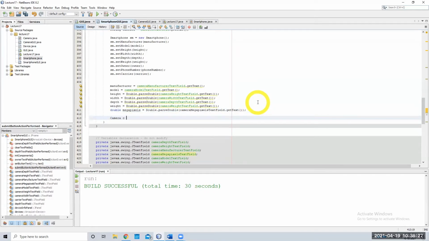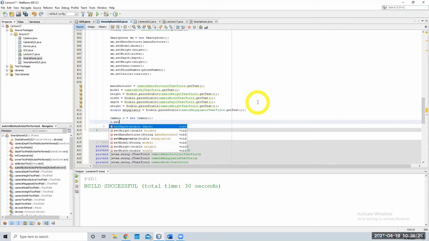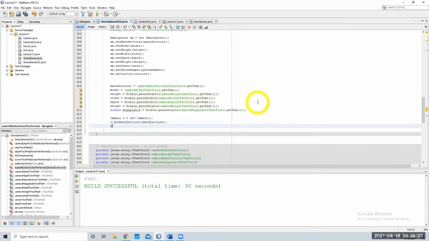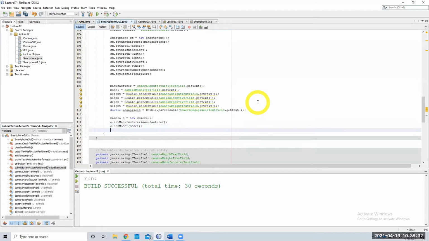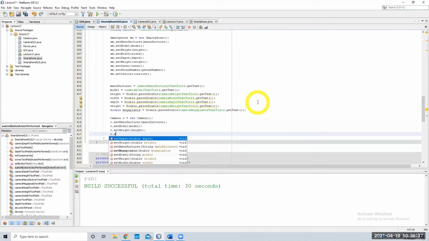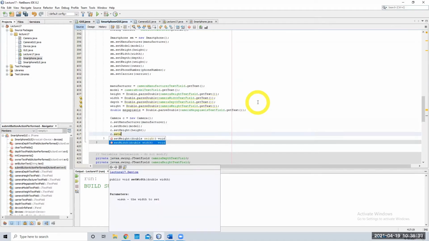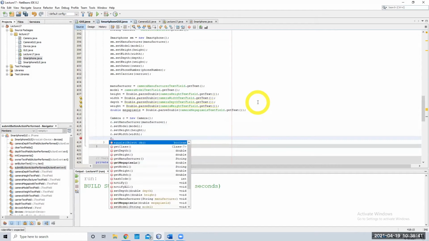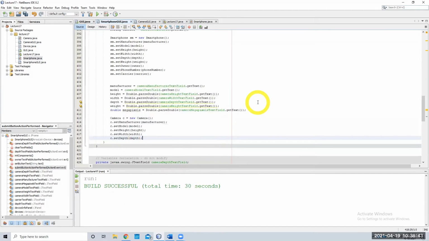Use the camera. C equals new Camera. C.setManufacturer. C.setModel. Set height. Width. Depth.